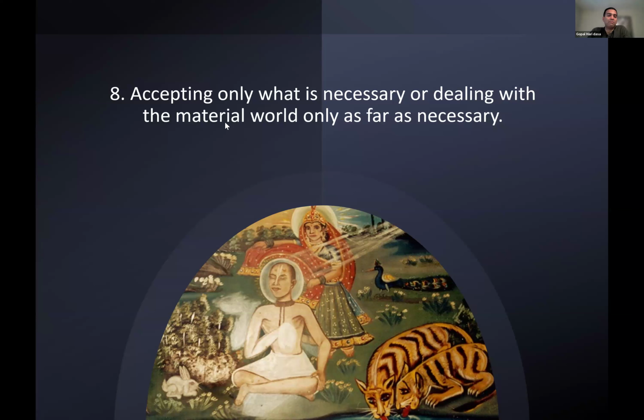Such a nice instruction, because we can't give up the material world completely. We have to do our job and all these family things, but we accept only what is necessary. We don't overexpand our material life.